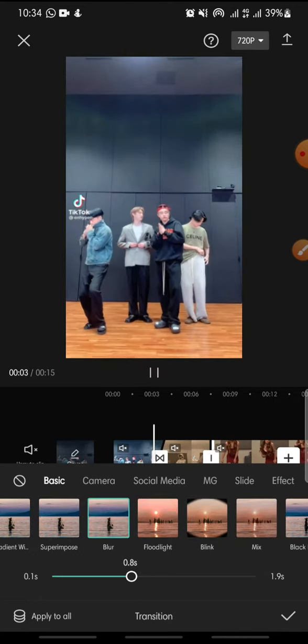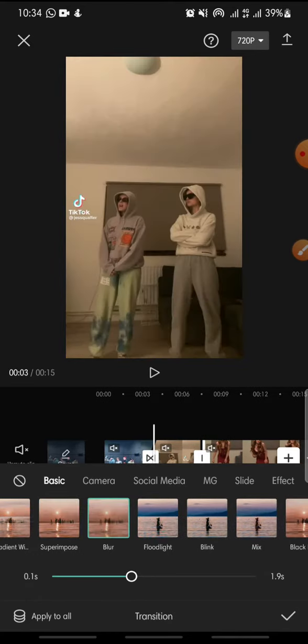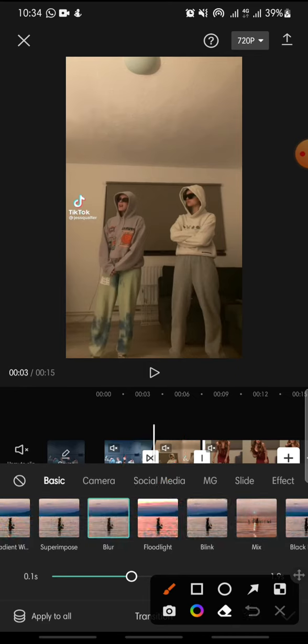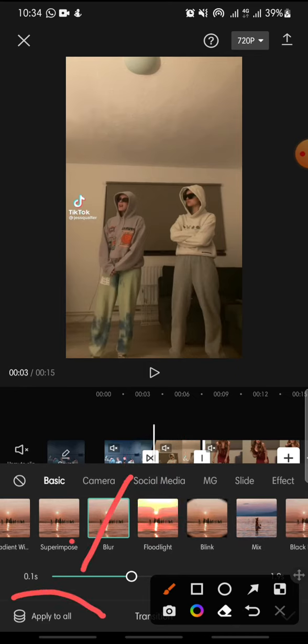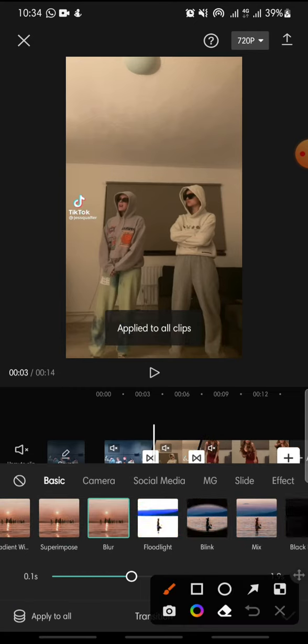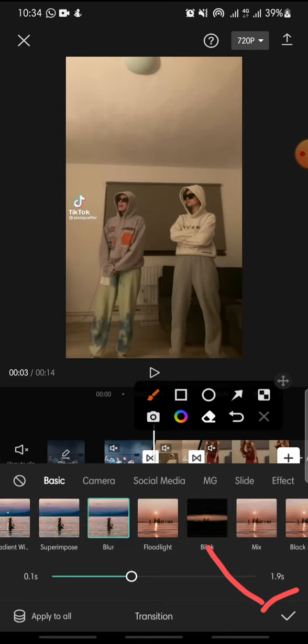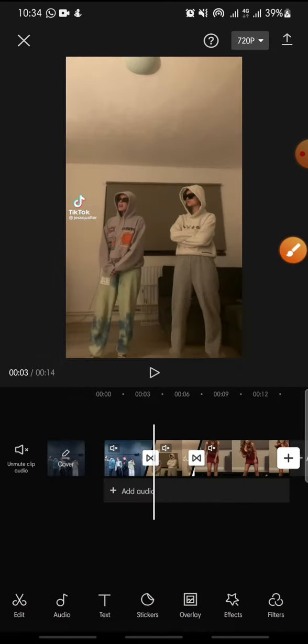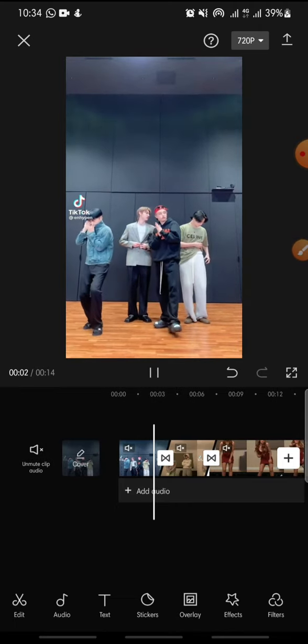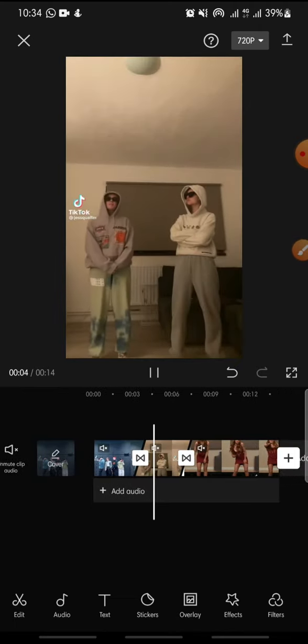transition effect. And then after this, if you want to apply this transition to all the videos, you just click on apply to all, click on it, and then in here you just click on the check icon. And now it's finished. So that's how to add a blur transition effect on the CapCut app.